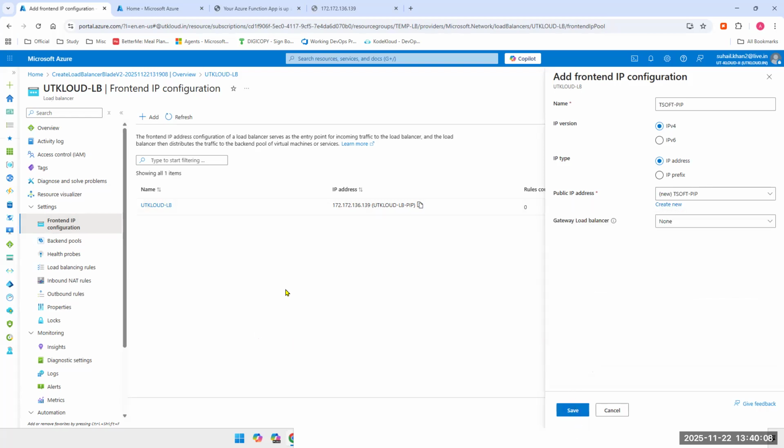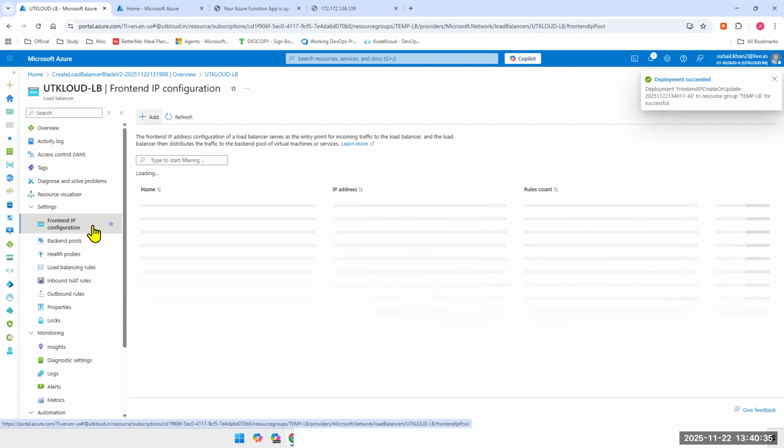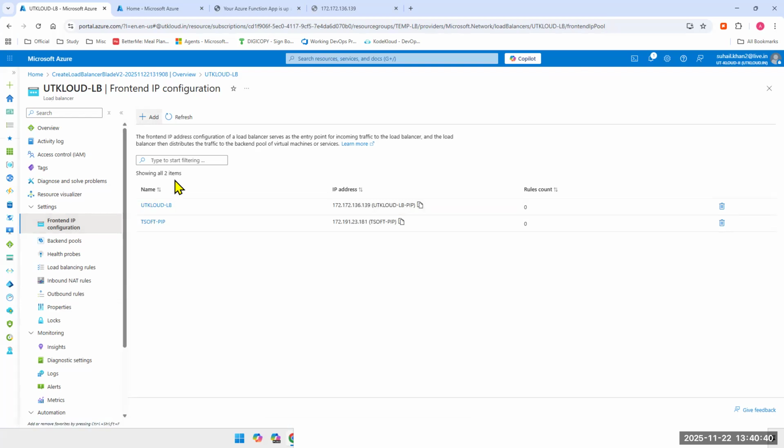And why is it making sense? Because I'm using only one load balancer. Understand, I'm paying for the load balancer also. So while using one load balancer, I can have multiple applications. Are you guys getting the concept of why I can have multiple front end IPs and backend pools? Why do I have this option? So you can have one load balancer and you can have multiple applications.